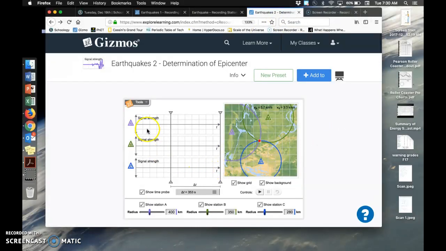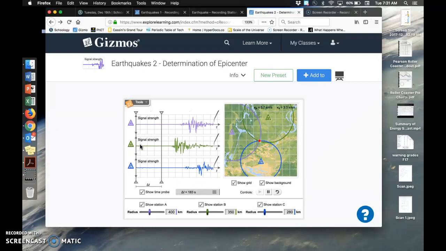We're now going to be using 3 different recording stations. What we'll see as we play through is that our different recording stations are going to be different distances away from the earthquake. We can use our changes in time between the P and the S waves to try and make these radii more accurate.